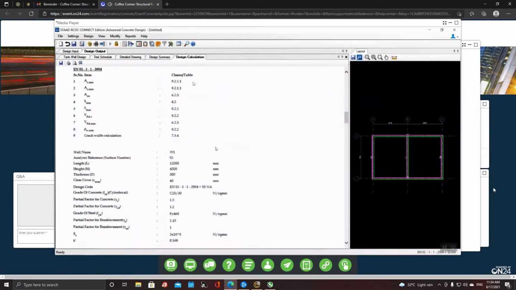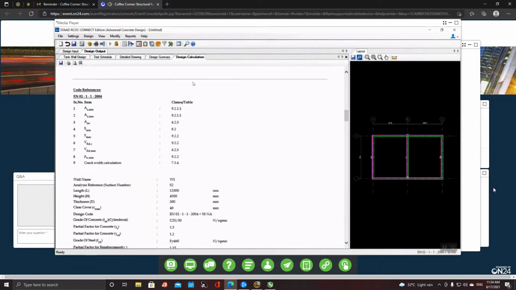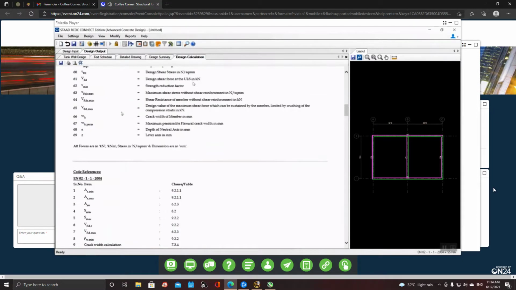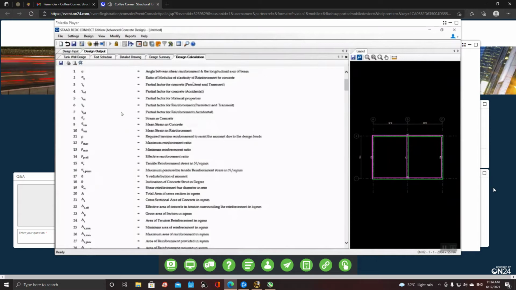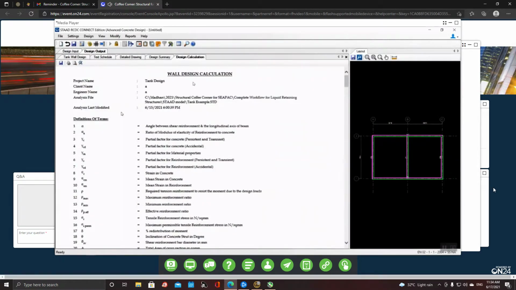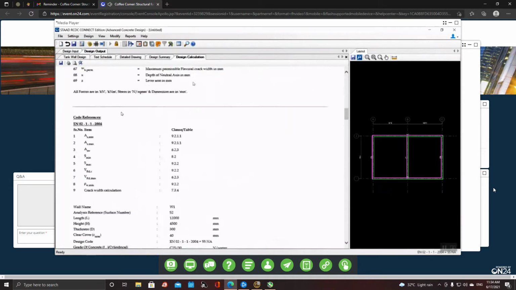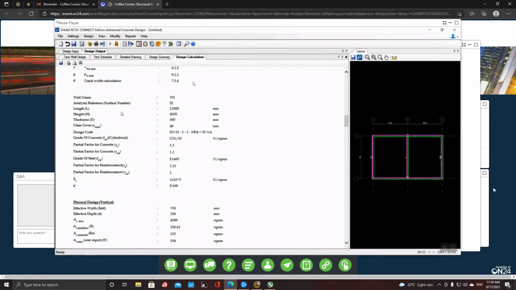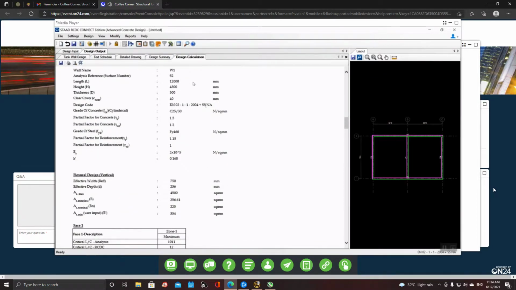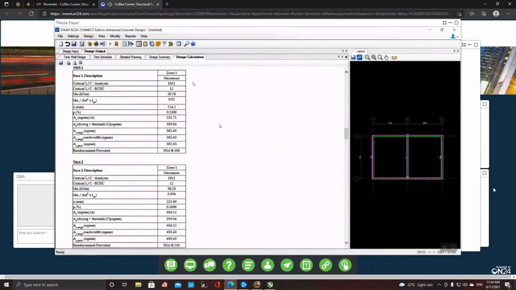Next is the design calculation. This gives you step-by-step calculations. Detailed calculations showing you the clauses of the code and the formulas. So you can see the Singapore National Annex shown in the report.